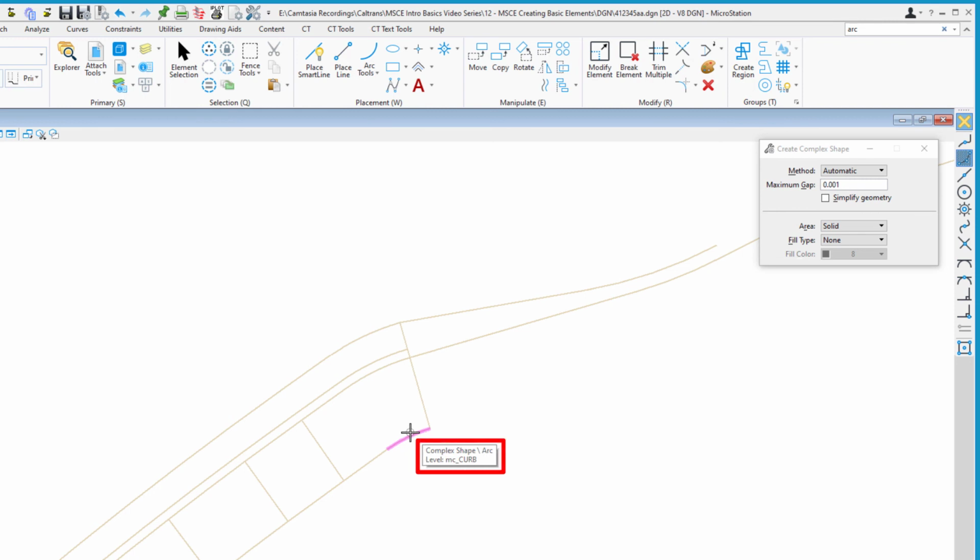Now, if I hover over it, you're going to notice that again, it says it's a complex shape, and I'm hovering over the arc of that complex shape. So this create complex shape is a great tool. Now, there's another way to go about doing this, and this is the create region tool. I'm going to go ahead and do an undo. As I hover over this element, you can see that's back to just being a line in MicroStation. So I did an undo, Control Z, so I undid the creating of the complex shape.